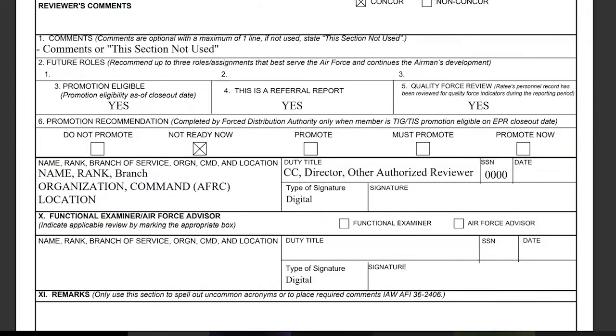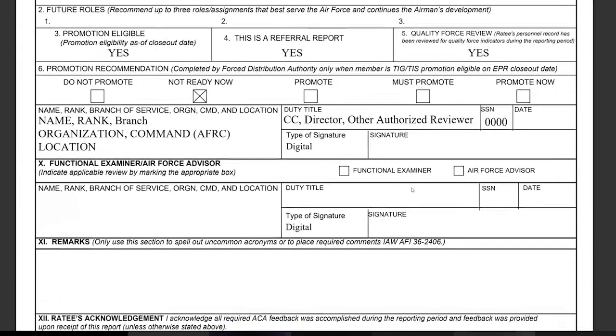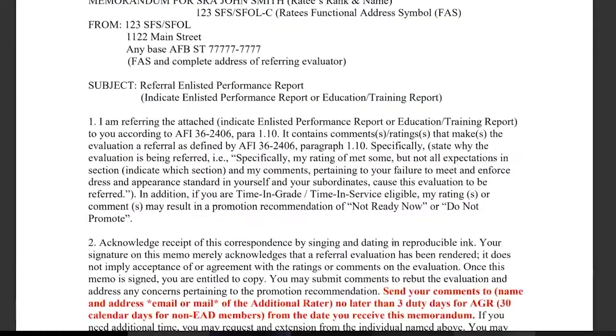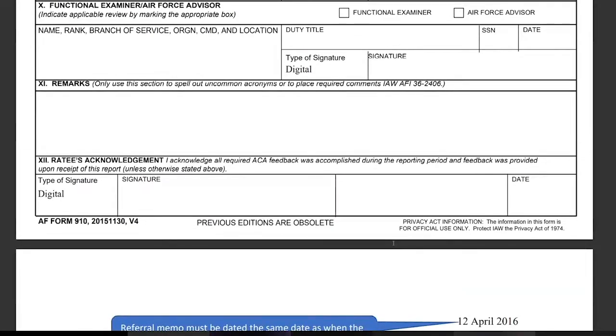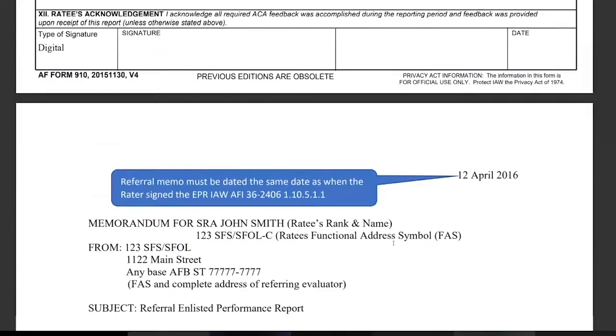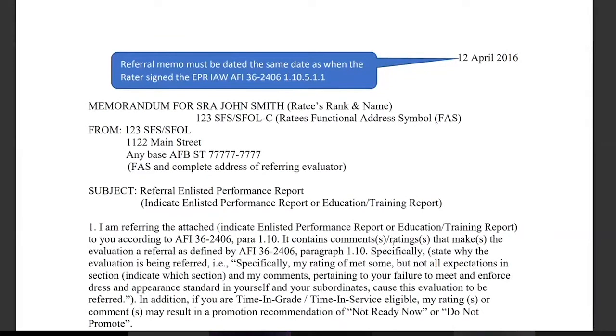And due to COVID, there can be a mix of either wet or digital signatures, but we prefer wet signatures so we know that there was face-to-face interaction. And just a reminder that when submitting this referral EPR into VPC, it's all one continuous document starting with the Air Force form, followed by the MFR, and any rebuttal comment or certified mailing receipts afterwards.